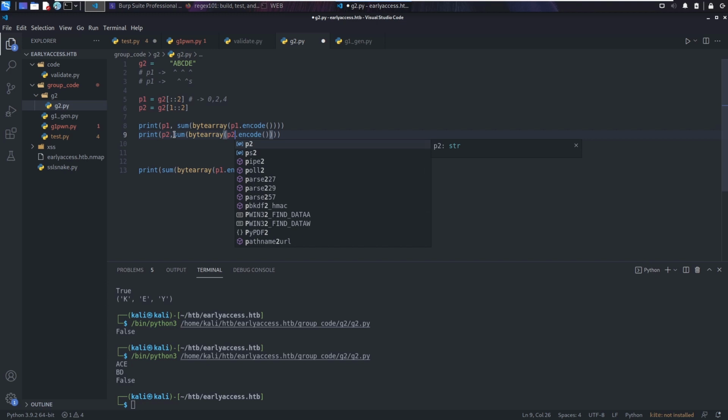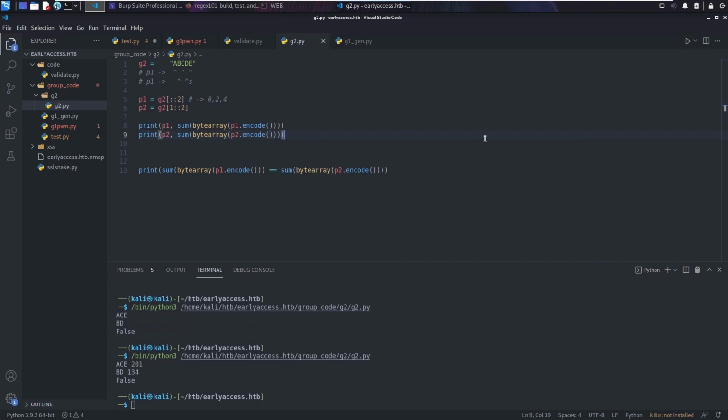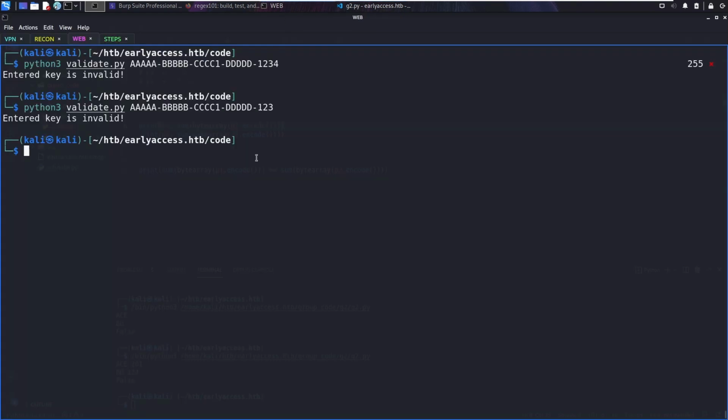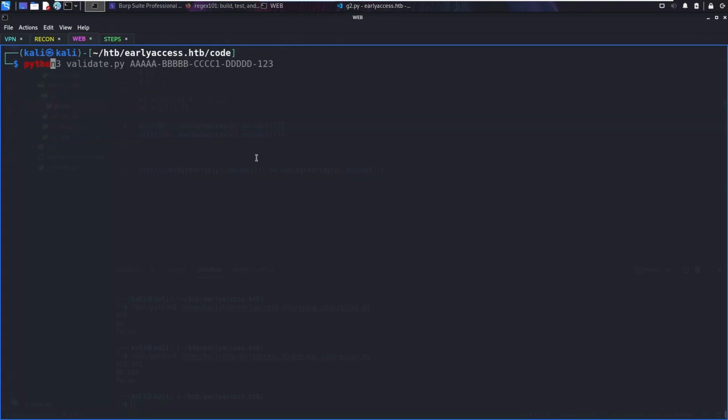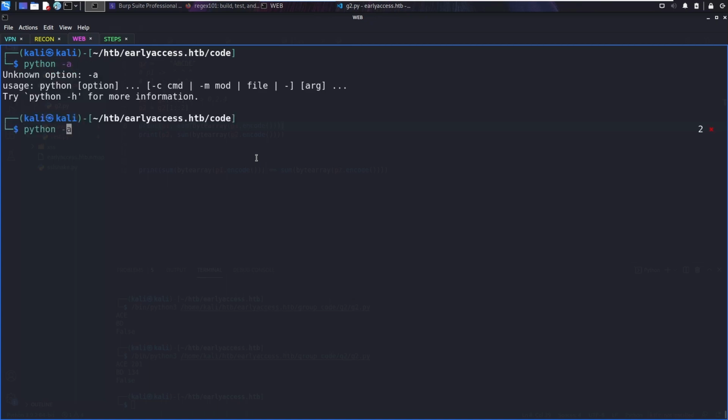P2.encode. Cool. So let's see what it's doing, right? It seems to be giving us an integer equivalent. And what this basically does is it takes all the bytes in the string and it counts them all up, right? So if I go ahead and open up a Python interactive session, I think it's Python -i.